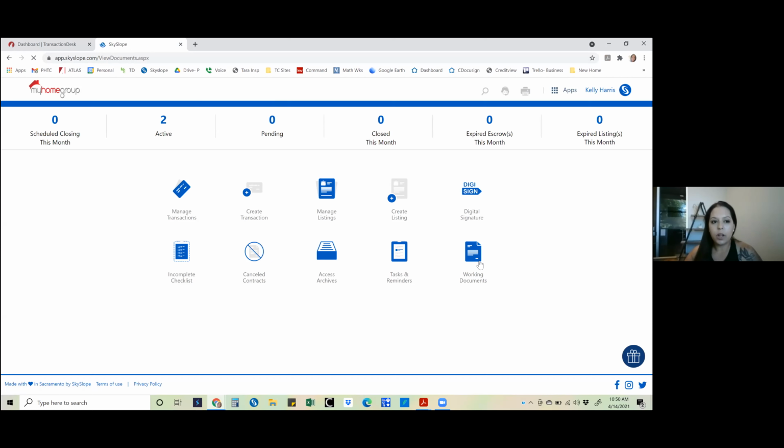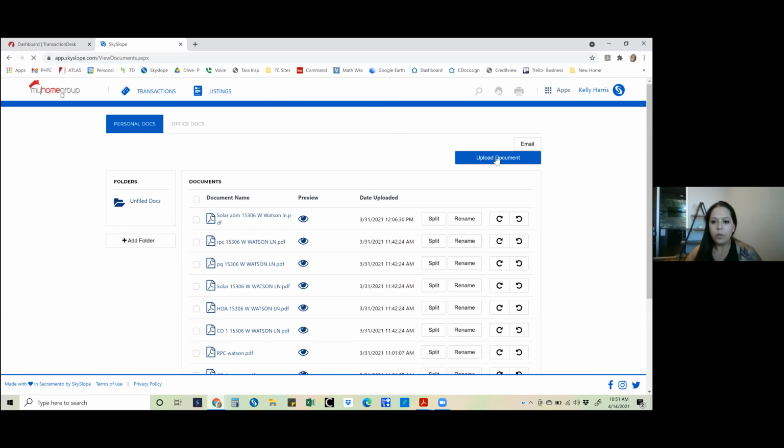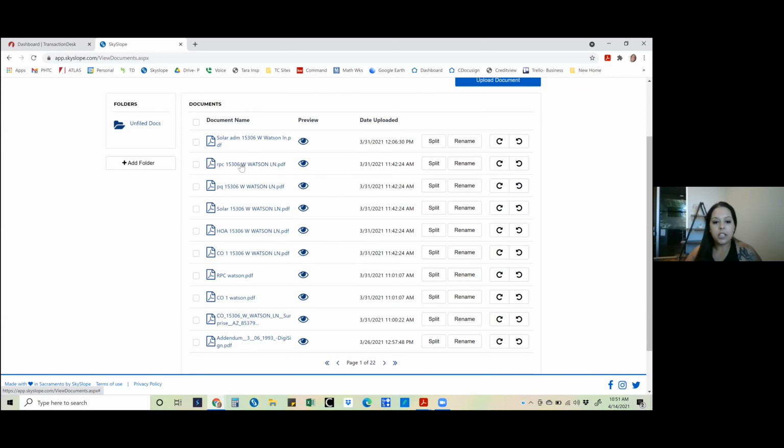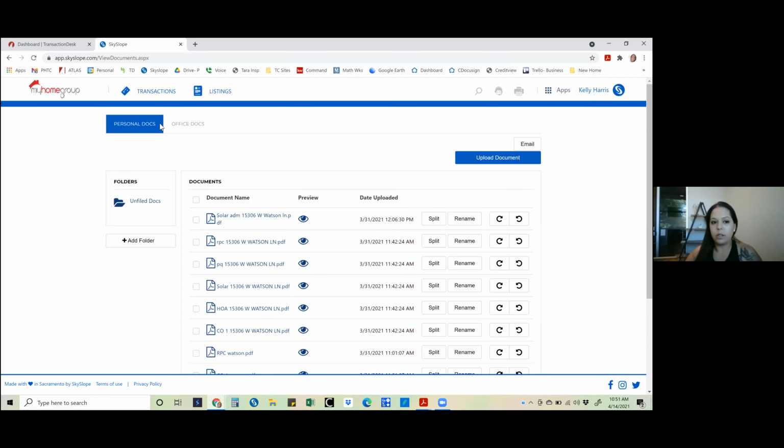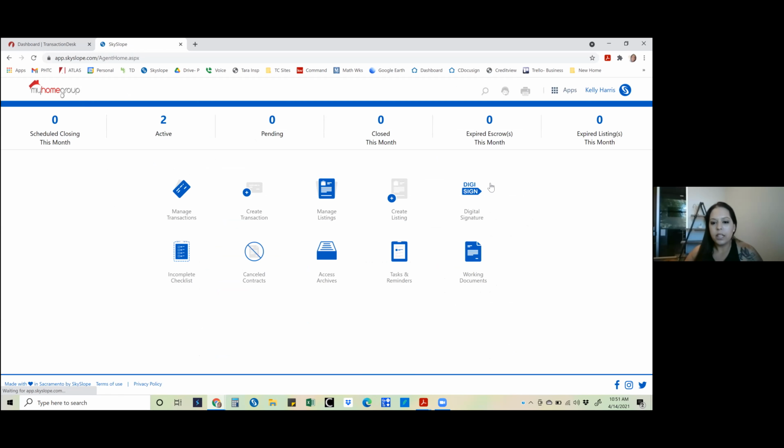If you go into working documents here, you can upload anything in here. And if it's like a whole package, this is one I had just done, you can split off all the documents in here and save them, download them and save them. So if you need anything separated, that's what I like the working documents feature for. Those are just a little added benefits.